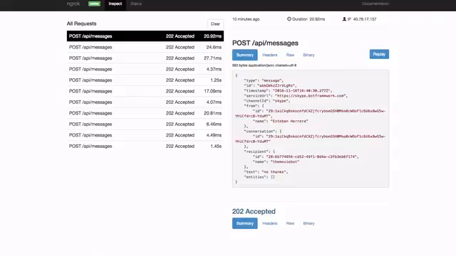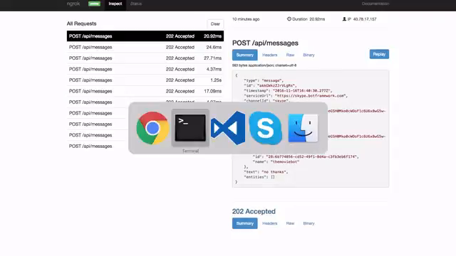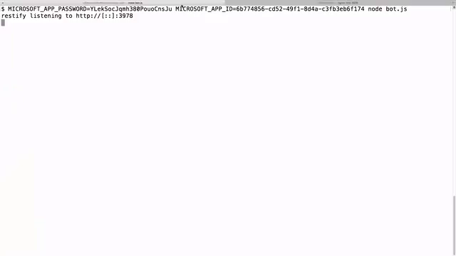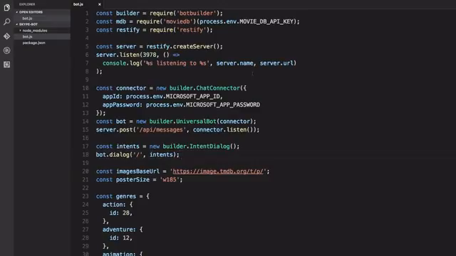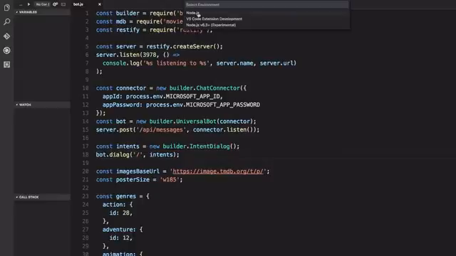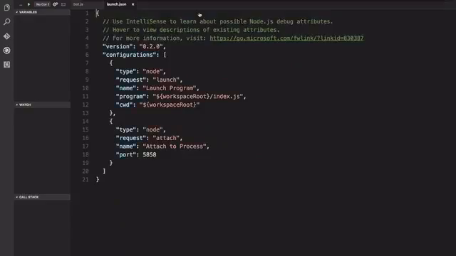Another thing you can do is use the debugger in your IDE. So let's stop the bot here in the terminal, and in VS Code we switch to the debug view. We have no profiles, so let's create one. Node.js. This will create a launch.json file that we can edit to configure the debugger.